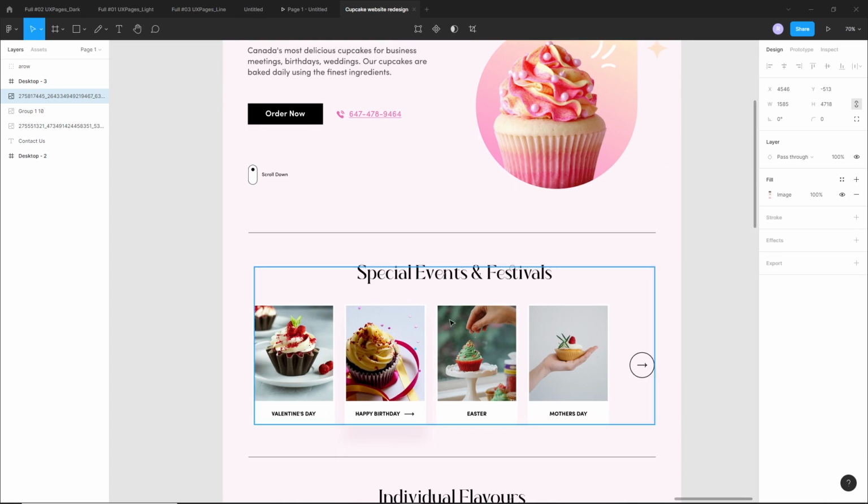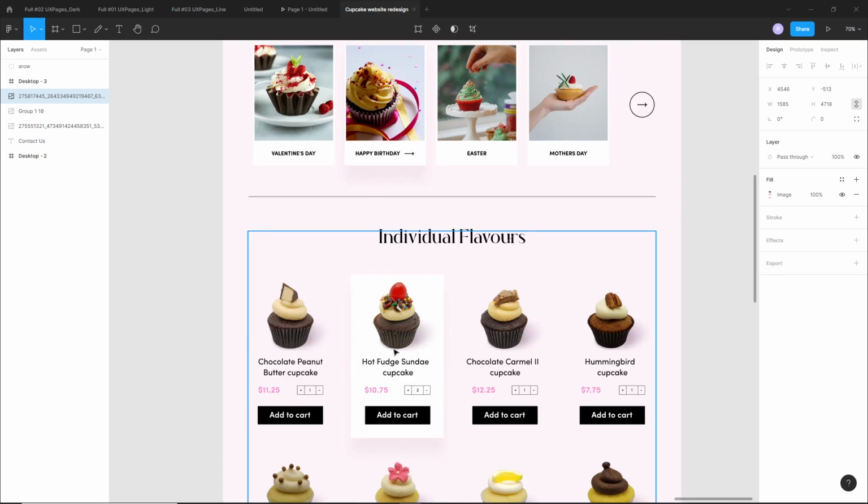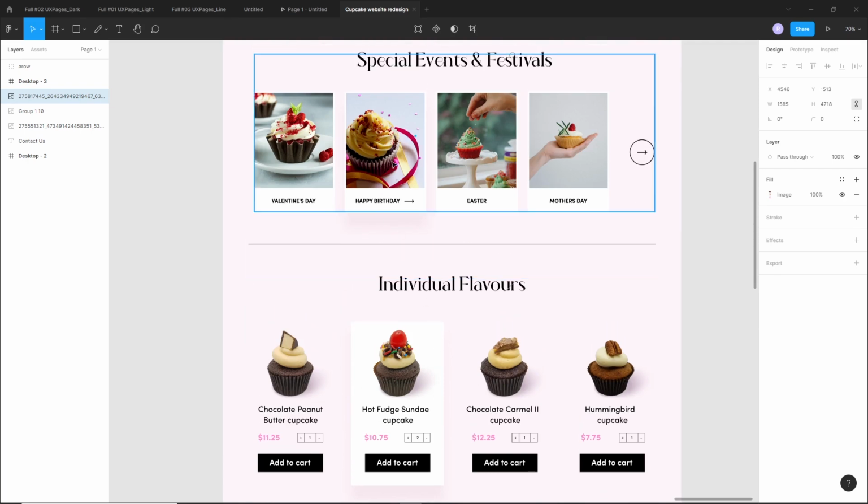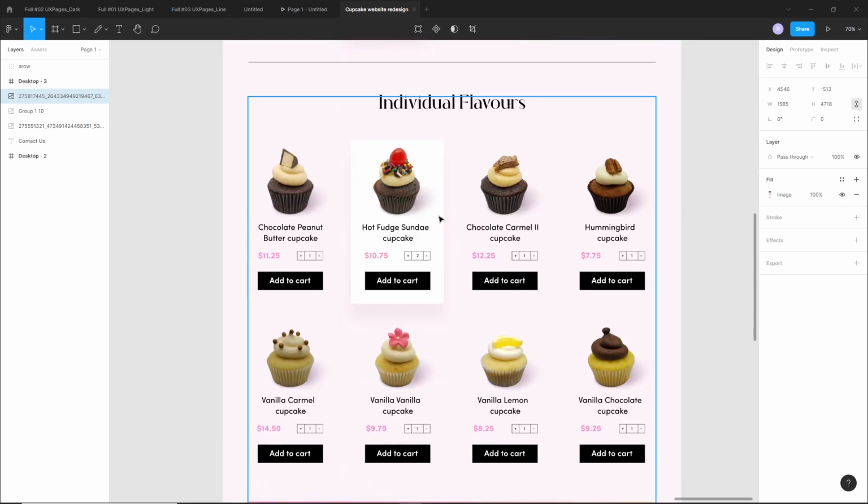If someone is looking for cakes for the special events or occasions, they can choose one of the options below, or for the individual cakes, they have to scroll down to the third section. This is our state, by the way. In the third section, individual flavors. Here users have a choice to choose individual flavor from the list. So here's the image of the product, the name of the flavor, and the price. The user can increase or decrease the quantity of the product here and can make order from this button.